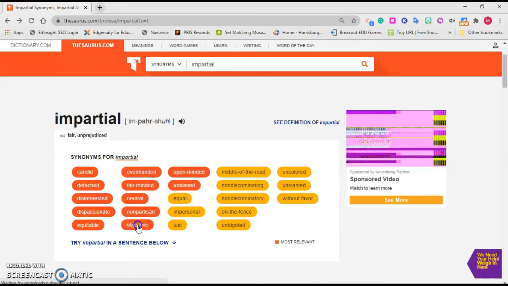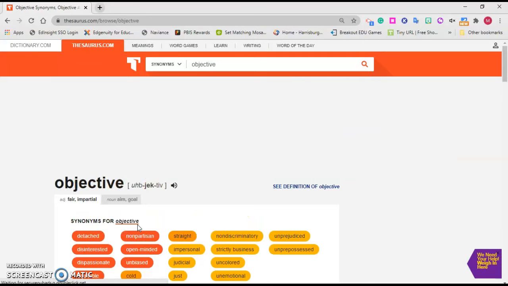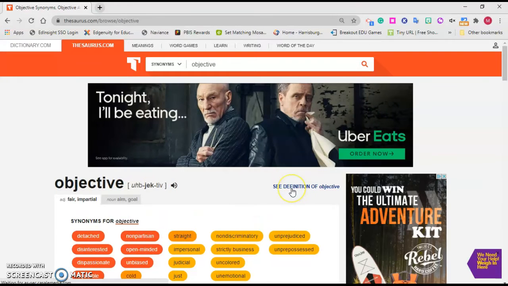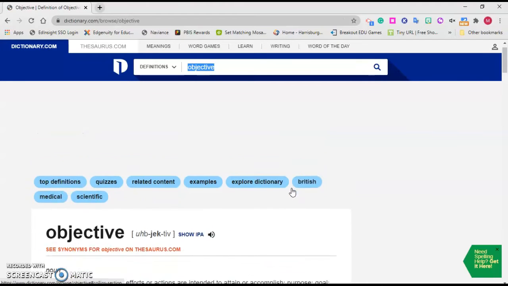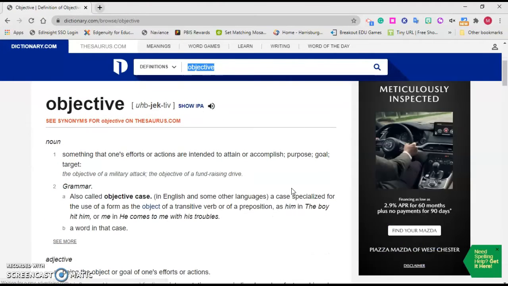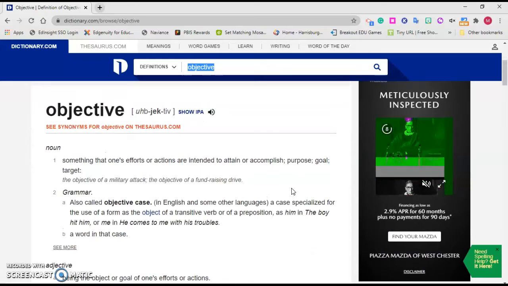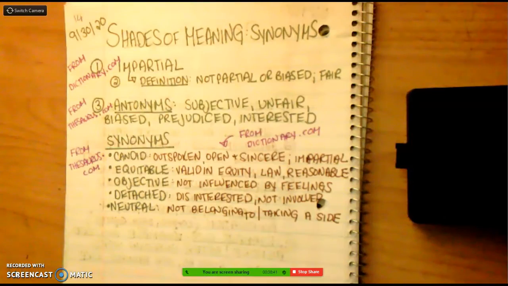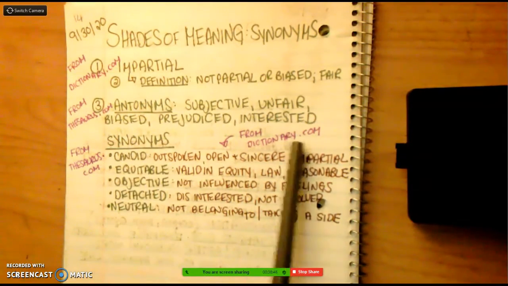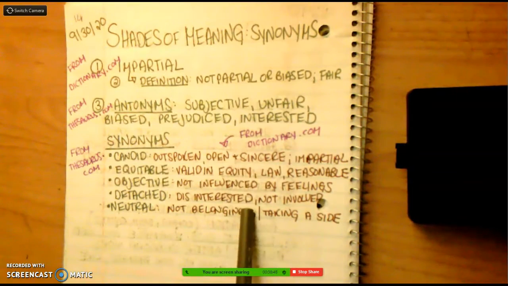So the next word that I used was objective. I'll click on the word objective. Click see definition of objective. And then I'm going to look at this definition and take notes on that. I'm going to do that for all 5 of the words that I chose. And then I'm going to show you my notebook. Okay, I'm done. I looked up all 5 of my words in dictionary.com and I paraphrased down the definitions. So I know what they really mean specifically.